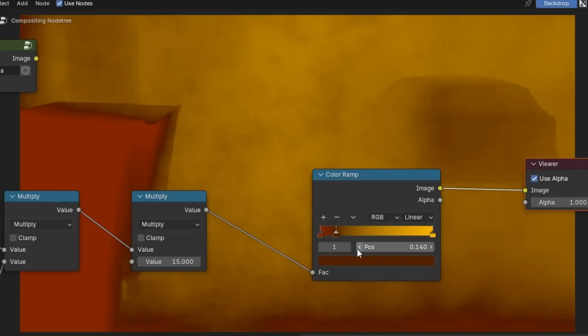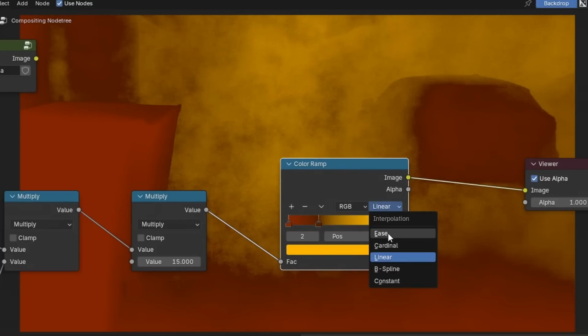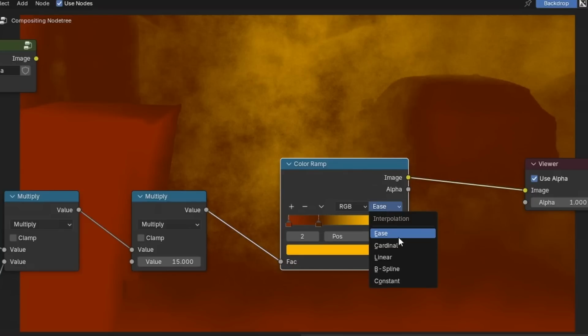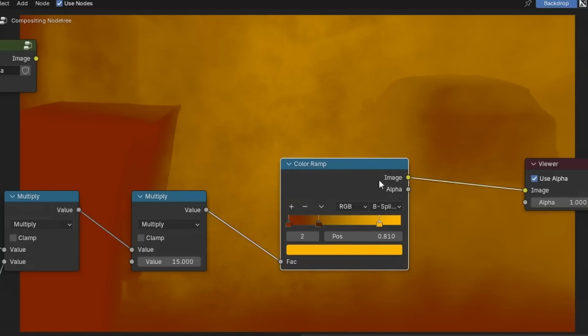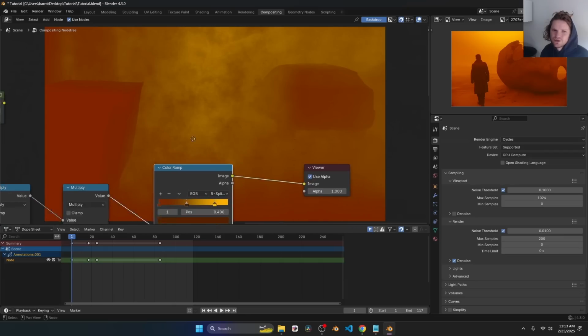Now, as we play with these sliders to get different looks, you're going to see that the cutoff is really intense here, and this is an interpolation issue. If I turn this to ease, it's going to be a bit softer. If I turn it to cardinal, it's going to be a bit harsher. The trick for this, and it took me a while to figure it out, is you want to use B-spline. This is the softest you can possibly get. So you can see these colors just kind of roll into each other once you pick the right things. And there we go, now we have this really nice haze.